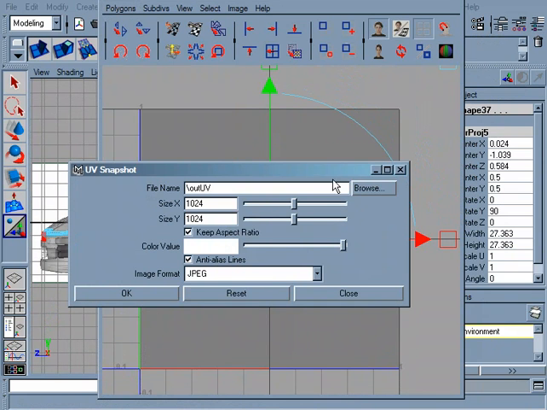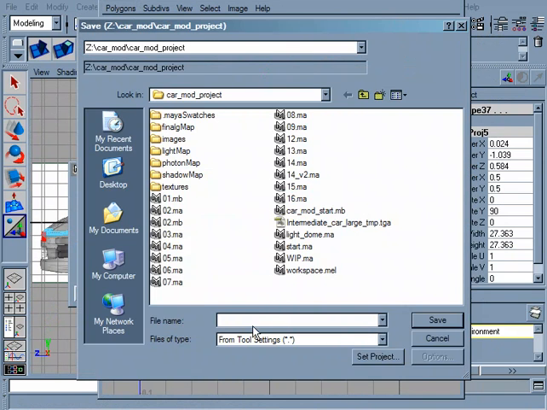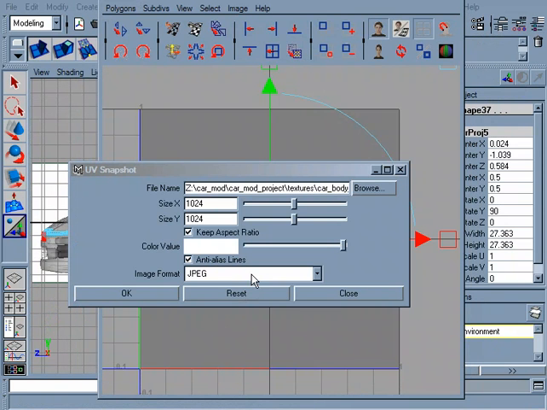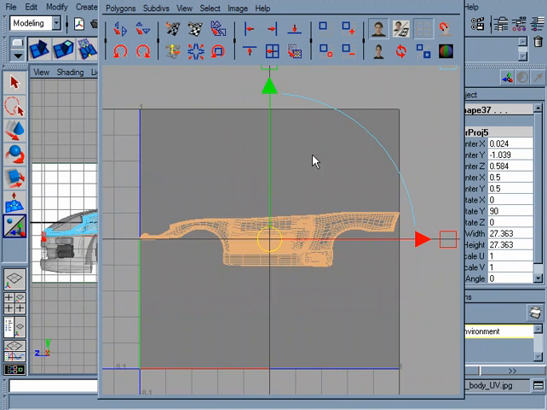So let's get the UV snapshot out, and let's go ahead and call this car body UV. Okay, and we'll save this out as a JPEG. And this image I'm going to make a little bit bigger. Let's go ahead and make it 2048 by 2048. Hit OK. And it should export that out.